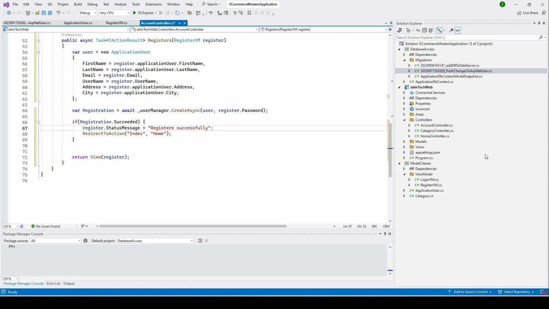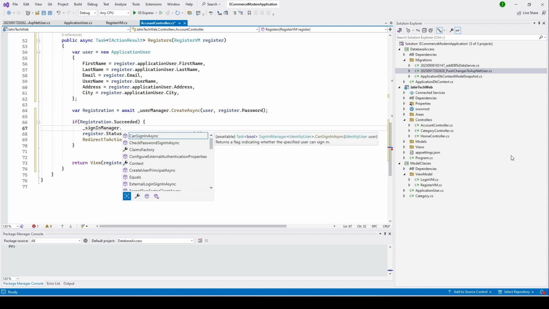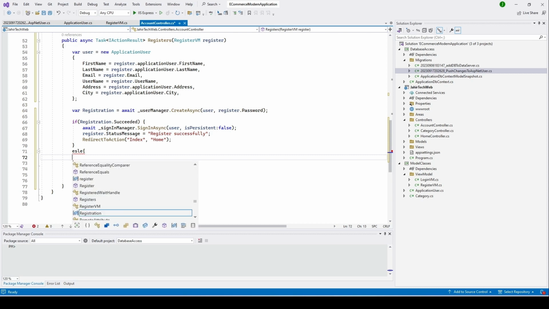Okay, but we did registered successfully message, and here if we succeeded we also need to use sign in manager to sign the users in our system. So we will use sign in async. Okay, and then the name of the users, and isPersistent equal to false. So here we also have to use the await keyword. Okay, and then after sign in, we'll go set the status message.